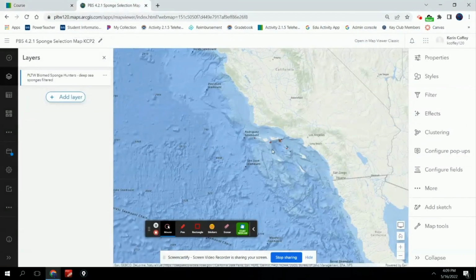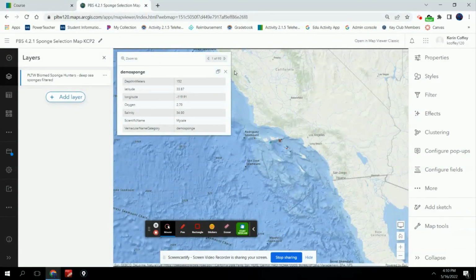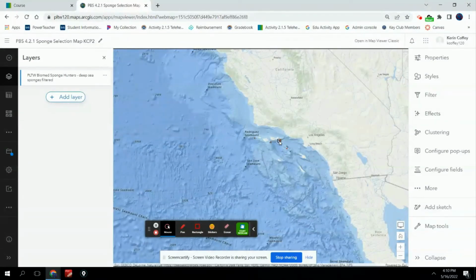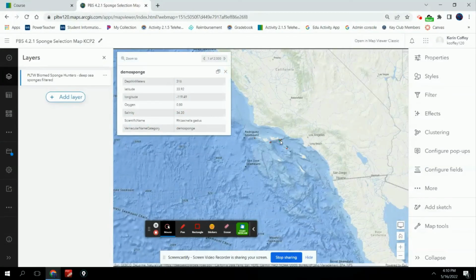miles apart. So when I'm looking at these, like if I click on this one is a demo sponge. And so maybe that's the one I want to choose. And I'm going to have to describe its location in terms of latitude and longitude. I also want to just make sure it meets the other requirements for oxygen, salinity, and depth in meters. And then let's say I just want this one over here, which is also a demo sponge. We need a different kind. Clicking on all of the same ones, my friends. The glass sponge. So here's a glass sponge. So let's say we're choosing these two.